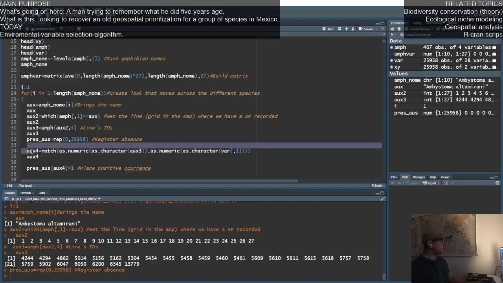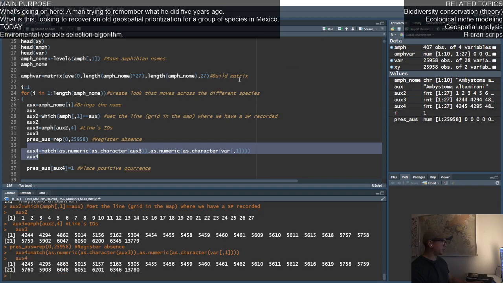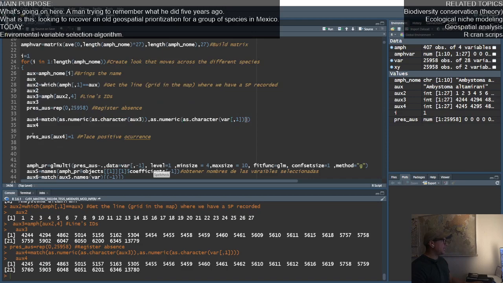And then is to match each one with the other one. So I don't think we're going to be able to see it. So the whole thing is, yes. So now here's where we are going to match the ID from the variables to the IDs of the occurrences. And to that, we are going to assign as 1.